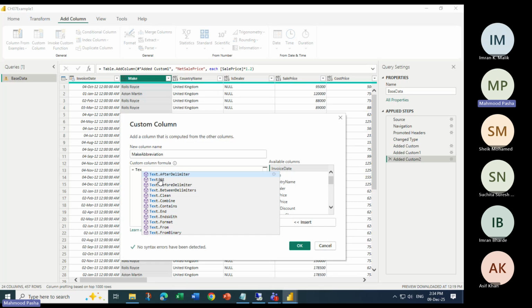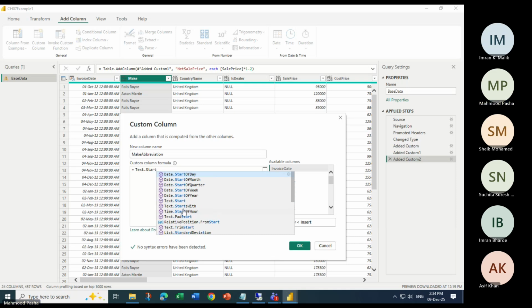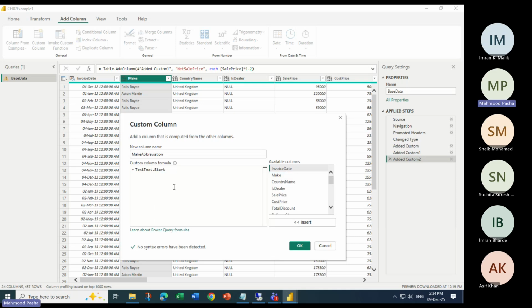IntelliSense. Okay. So you can see here there are many: text dot after delimiter, text dot clean, text dot end, text dot row. All these things are here, right? So from here, I may take anything like I want to see from the starting of the text, I want to fetch the data. So text dot start. You can see here text dot start. You can click here. Okay. So this is only text dot start.